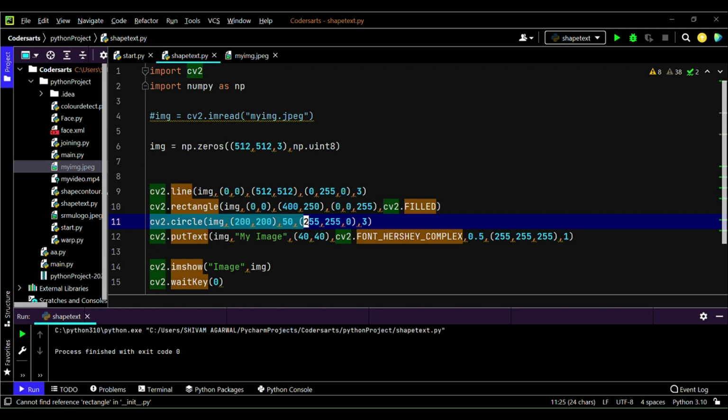Next, I want to draw a circle over there. So I am specifying cv2.circle. I am supplying an image variable over here and the coordinate of the center of the circle. You will supply just one coordinate, that is the center of the circle. Then you have to supply a constant specifying the radius of the circle. So 200 comma 200 is the center of the circle somewhere over here and 50 will be the radius. So it will draw a circle of radius 50 from center 200 200.